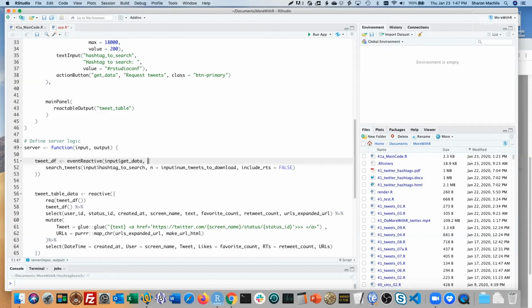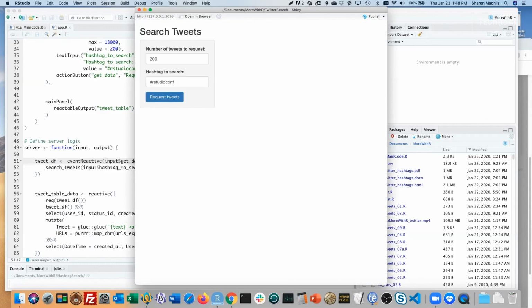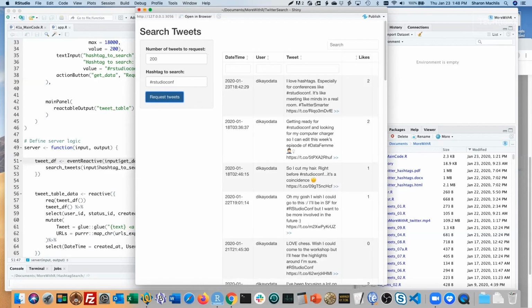If I run the app now, nothing should happen until I click that Get Data button. Nothing happens. Let me request tweets. And now I get my tweets.